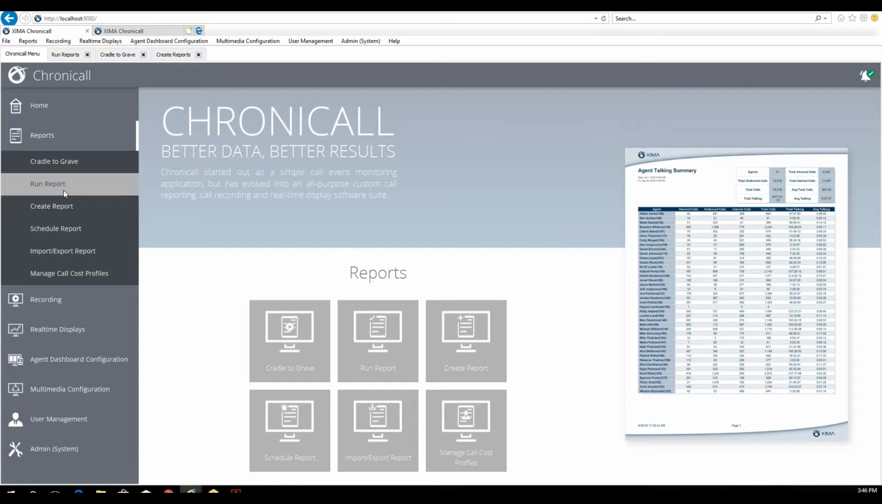Let's move on to our next module, which is call recording. Call recording has been very beneficial for a lot of Cisco customers because of Cisco MediaSense going end of life.